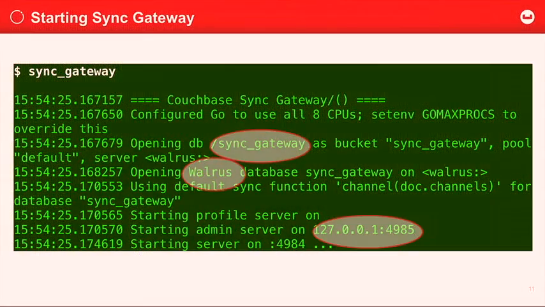And Sync Gateway has two ports that it exposes. One is an admin port, which normally you keep private. You don't expose to the internet. And this is by default on 4985. And a public port, 4984, which is for general user access from mobile apps.